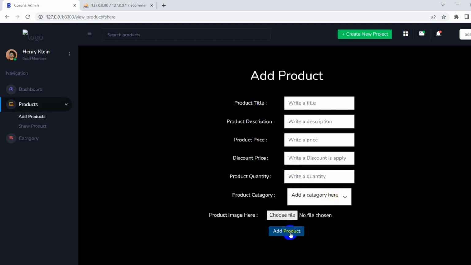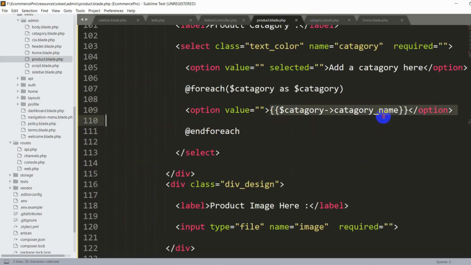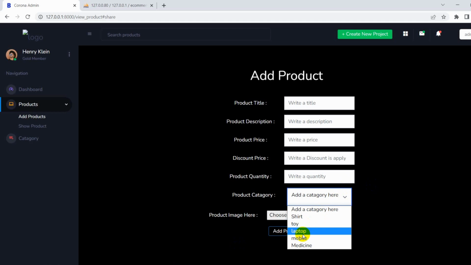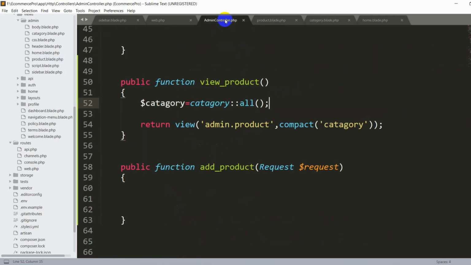Right now we are going to do the add product part from here. But before that, we need to do one more thing for the category. Here you can see that we show all the category names over here, and you can see value equal to null. So what we have to do is copy this part, category, this arrow sign, category_name, and paste it inside this value. So what will happen is that it will store the value in the option. When we select the option, it will store the value over here and send it to the database table.